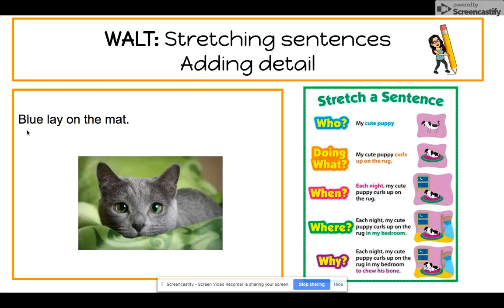Here is my sentence. Blue lay on the mat. Here's an example of a poster which can help you stretch a sentence. It just breaks it down into who, doing what, when, where, and why. And there's an awesome example of a little sentence underneath each section. You can see how that sentence has been built up. And it's also displayed by the picture that's next to it.